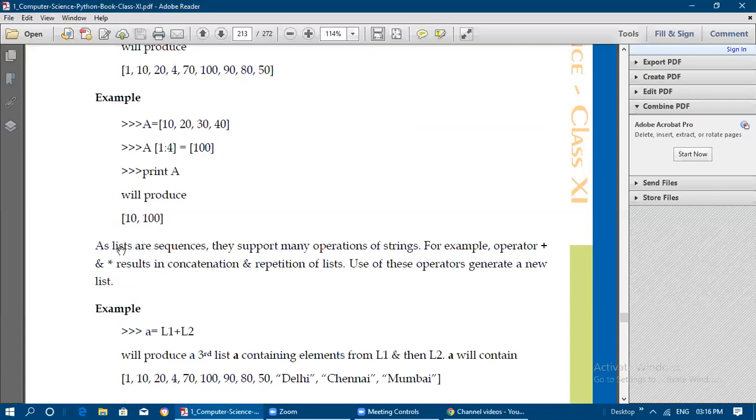Because a list is like a string, it is also a sequence. As lists are sequences, they support many operations of strings. For example, the operators plus and star result in concatenation and repetition. Plus will concatenate, that is, join two lists, and star is used for repetition of a list. The same list is going to be duplicated again. That is known as repetition.